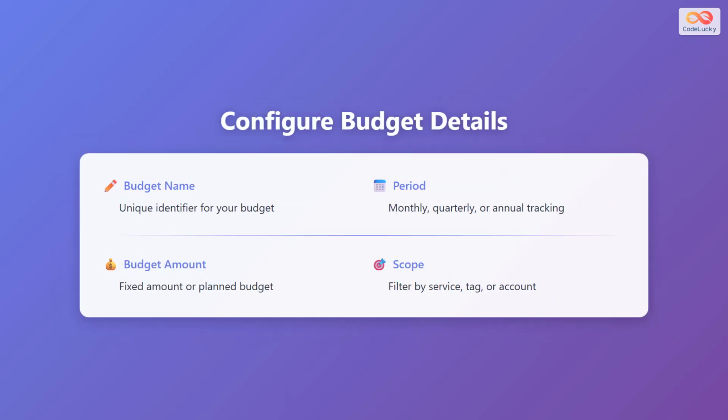Now let's configure the essential details for your budget. First, provide a budget name that serves as a unique identifier, something descriptive like monthly production budget or development environment budget. Next, select your period, choosing between monthly, quarterly, or annual tracking based on your planning cycle. Then, set your budget amount, which can be either a fixed dollar amount or a planned budget based on historical spending. Finally, define the scope of your budget by filtering it to specific services, cost allocation tags, or accounts. This flexibility allows you to create targeted budgets that align with your organizational structure.